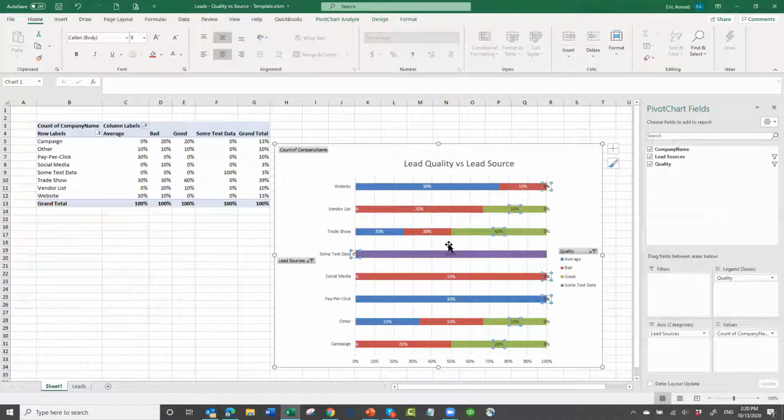Let's see, green. Purple. Oh, that's some text data. Actually, that I don't really need to worry about because that is going to go away. This one right here, that's purple, so we don't need to worry about it, but I'll change it anyway.